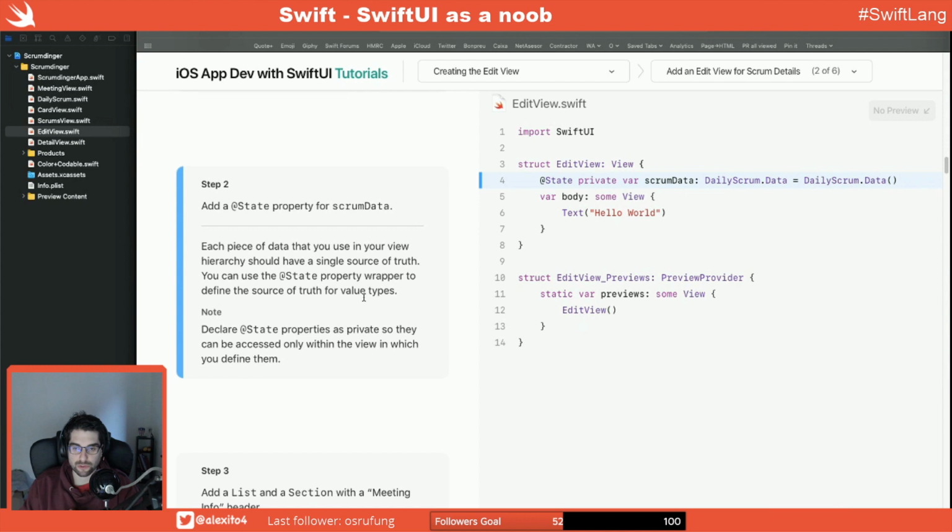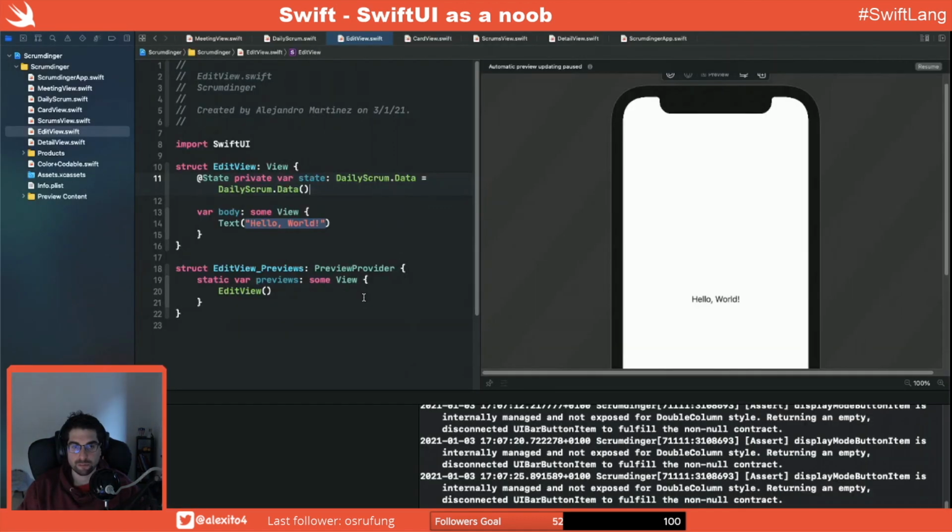For each piece of data that you use, your view hierarchy should have a single source of truth. You can use the state property wrapper to define a source of truth for value types. Cool. Declare state properties as private so they can be accessed only within the view in which you define them. Yeah, useful tips. Pretty cool.